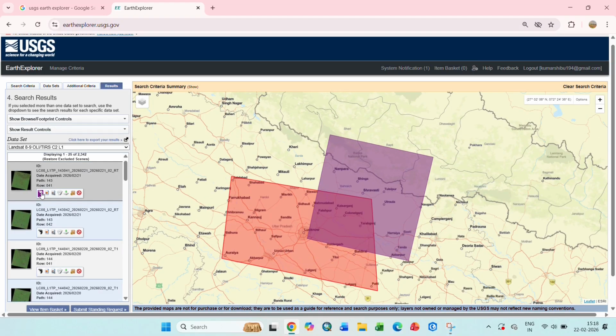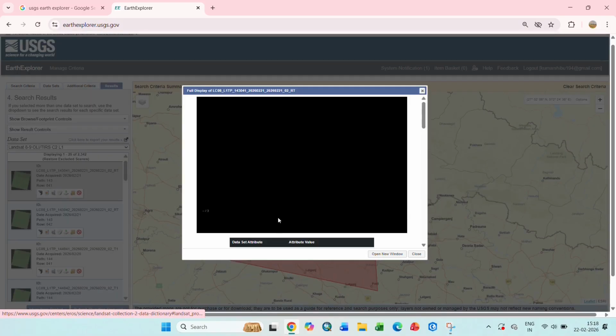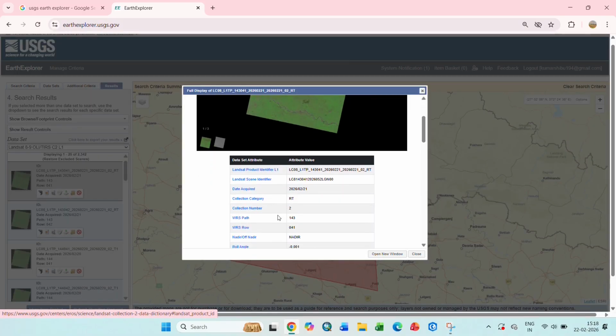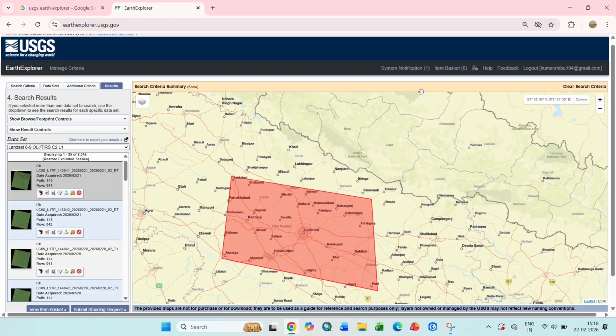Click Show Footprint to check whether the imagery covers your area. Then open Show Metadata to view information such as cloud cover. Scroll down and check the cloud cover as it is crucial for image quality. Excessive cloud cover can affect your results.